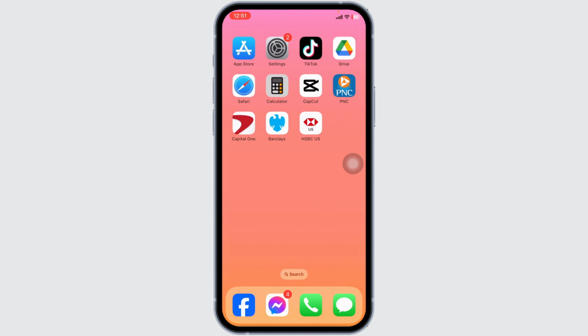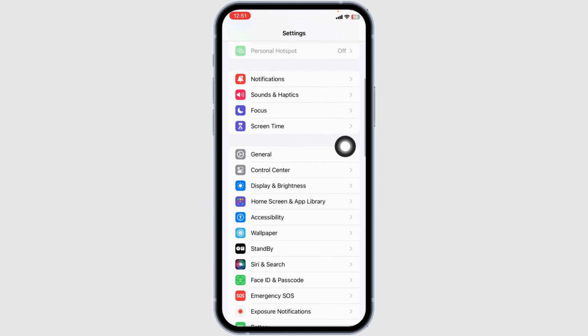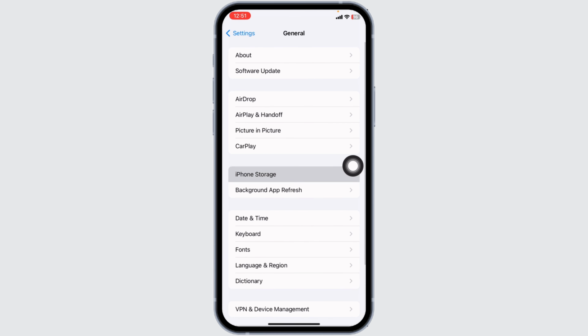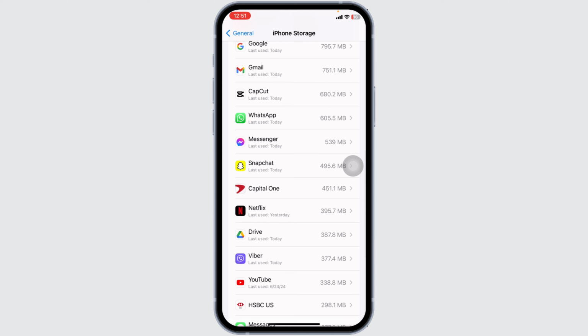Solution 2. Clear cache for the app. For that, launch your settings. Scroll down, navigate to the option of General, hit towards the option of iPhone storage. Make sure you have enough storage in your device. If not, you can delete the unused apps.